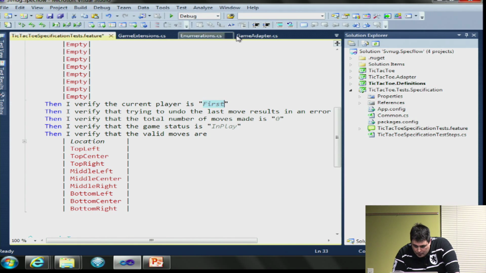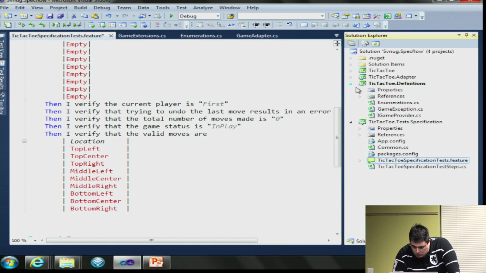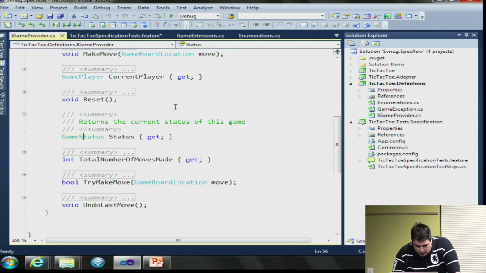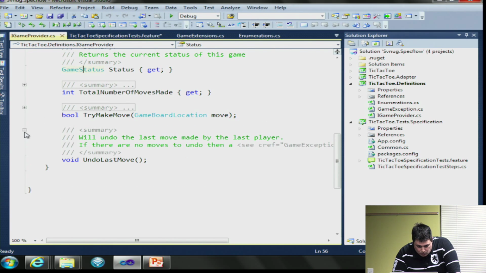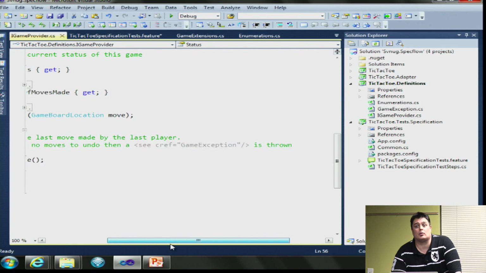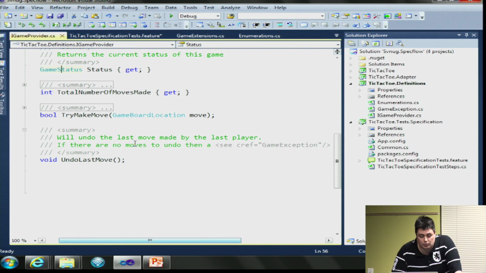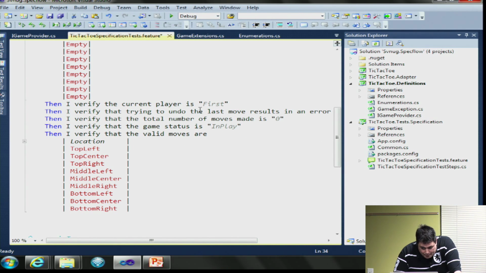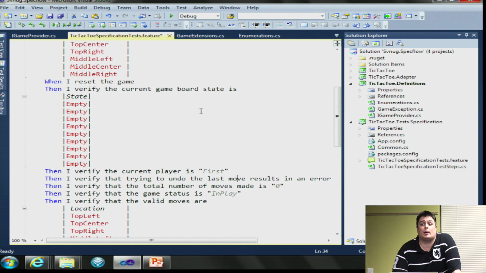And the reason we do that is if we go to the definition, we see that the undo last move, if it's not done right, will throw an exception. That's in the documentation for the interface, so we've honored that when we test that, because if we reset the game, nobody's made a move yet, right? So if I call undo last move, we throw an exception.